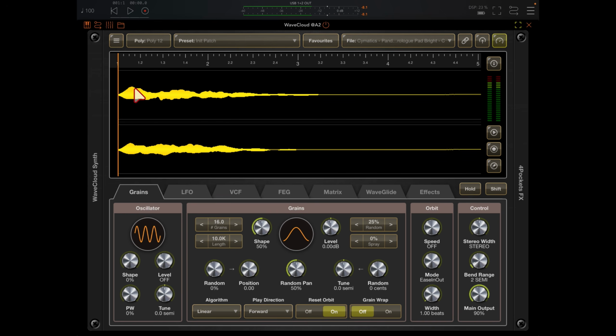First thing I'm going to do is make this a bit louder, but I'm going to move the playhead because it will play from wherever you set this playhead initially.